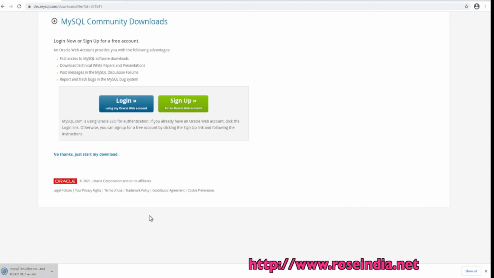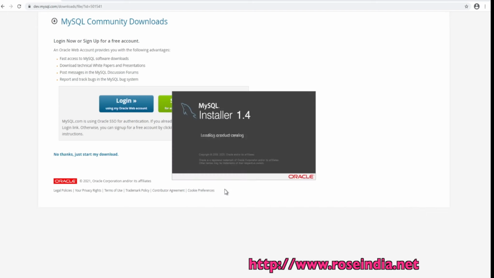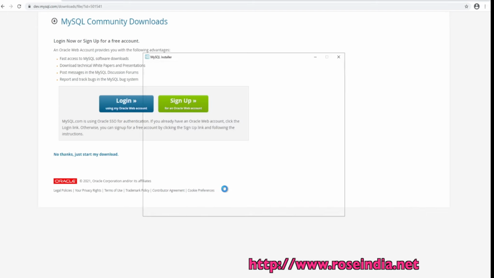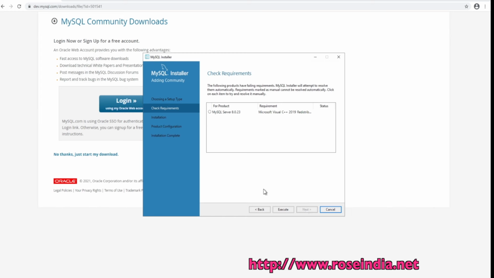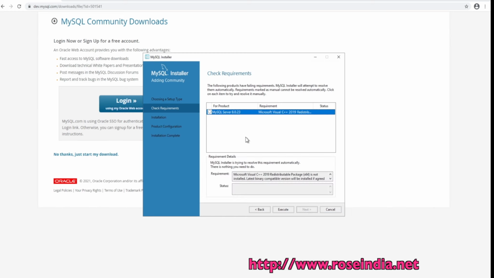Now we will click on the exe file and the installation will start soon. The installer is installing. So this is going to be server only, so I will click on server only. Click next, and MySQL Server, and click this and click on execute.